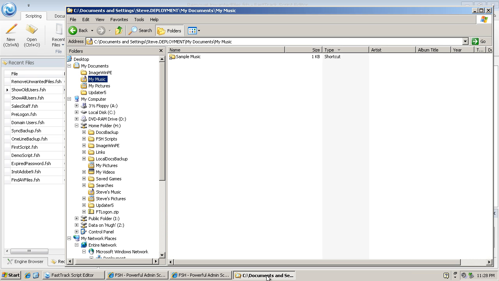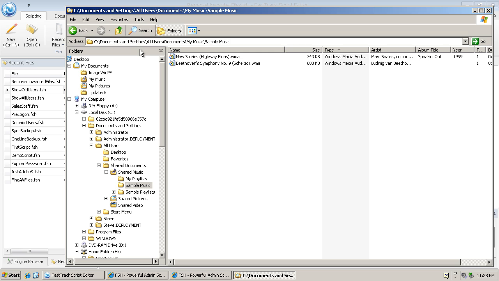and go back to documents and settings, and you can see that those files have now gone and they've only been deleted from this profile here. If we go into sample music, which is the public location for music under documents and settings, all users, you can see those files have not been deleted.